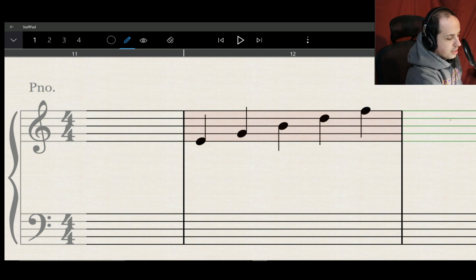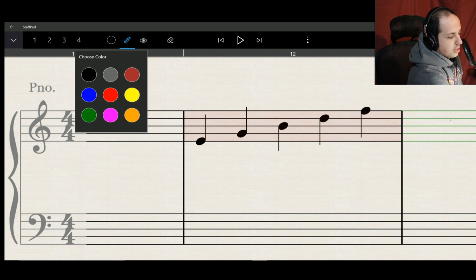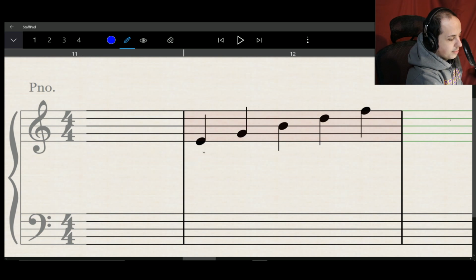Let me change the color here. Actually, let's do a blue. I feel like that guy on PBS who does all the drawings.